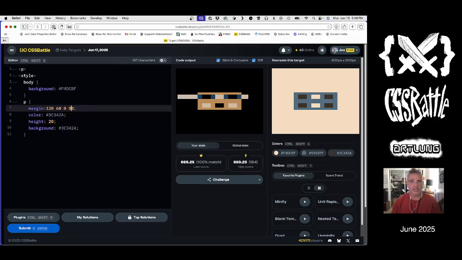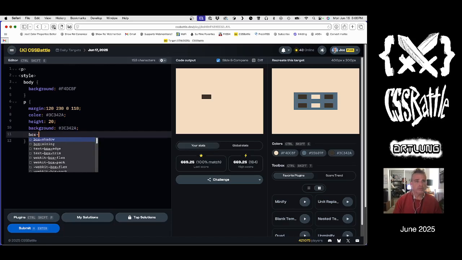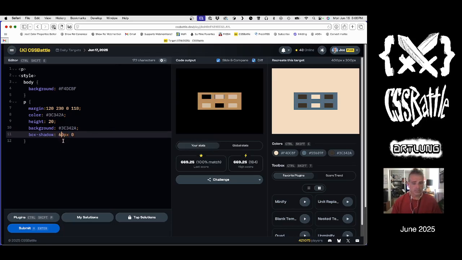8, 9, 10. 110. So I'm just doing the first one, and I think I've got it right. Maybe. 1, 2, 10, 20, 30. So that's 1. If I give it a box shadow of, what is it, 60 pixels over 0? You see what I'm getting at there.